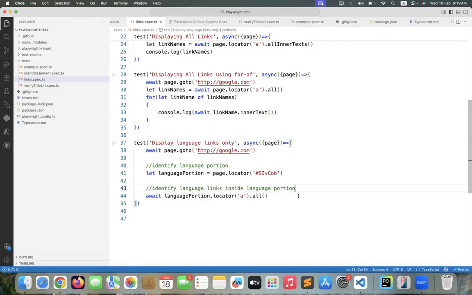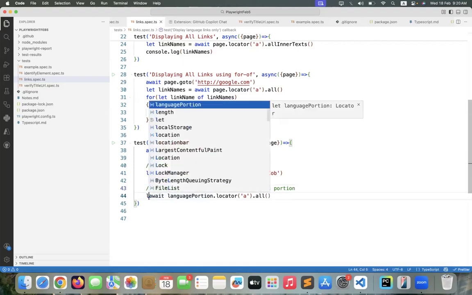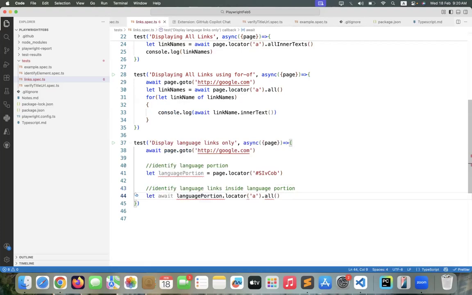This is as usual. Instead of writing language portion, if you write page, then there is no meaning. It is going to scan all the elements in the entire page. So here, let me store it in a variable called language links. That's it. And after that, as usual.